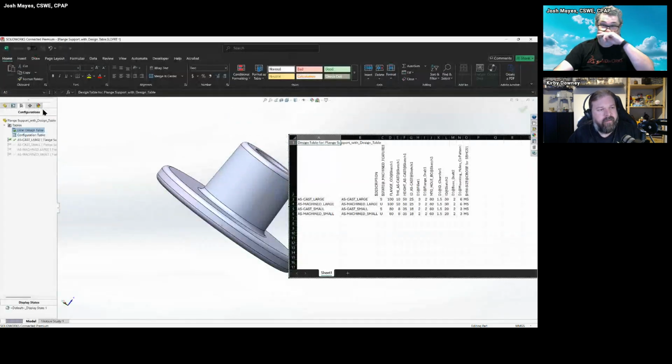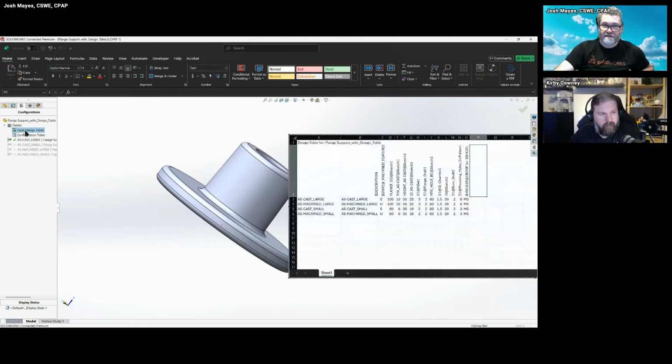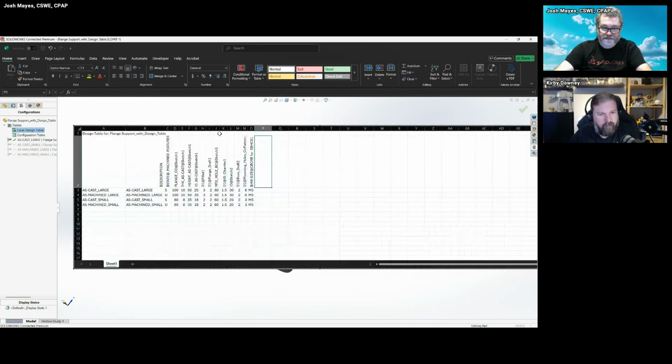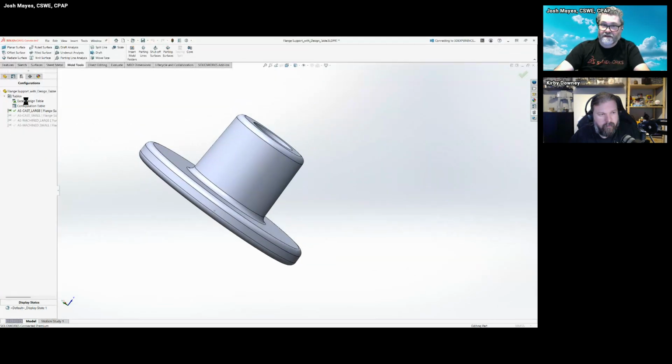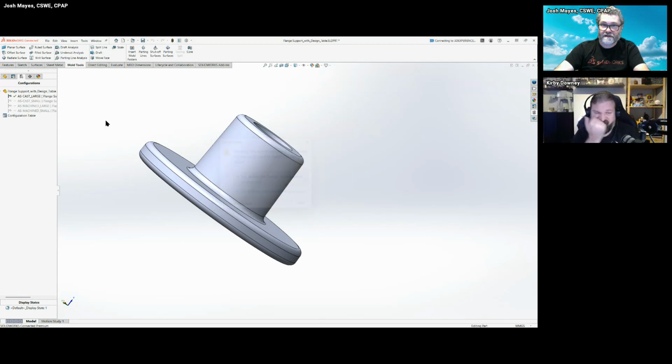So if we look at this design table, I didn't manually do anything. I basically created a new design table. In fact, let me just delete this table and show you how to create it from scratch. And hopefully this doesn't break my assembly too badly. So let's save it. So how do you create a table?